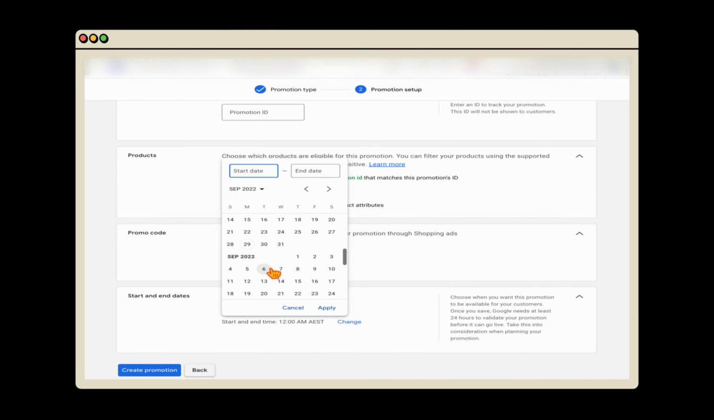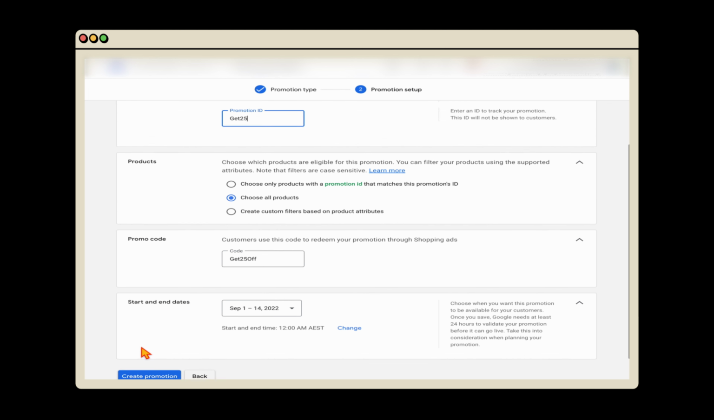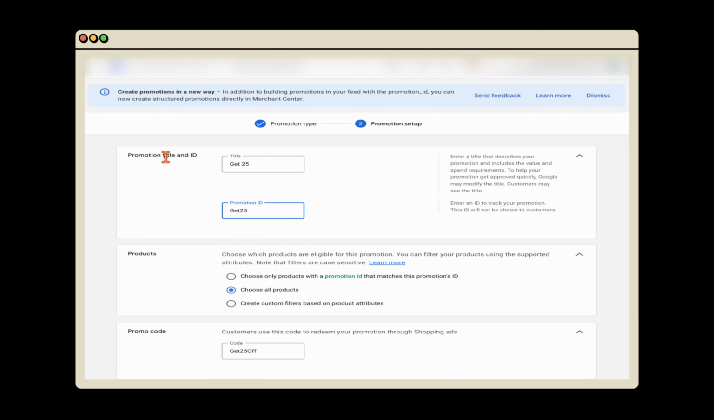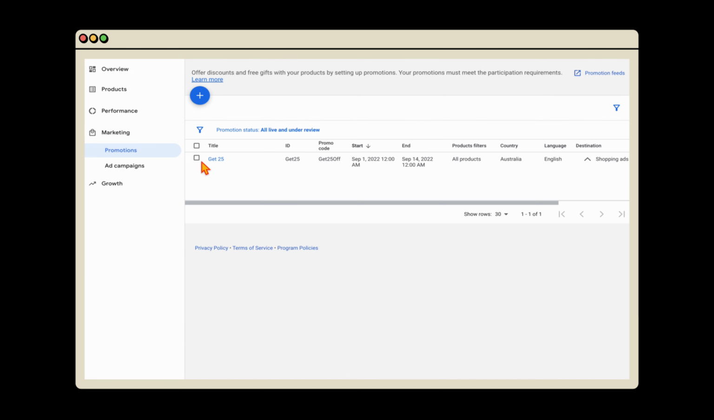And from here, you're selecting when this starts and when this ends. And we're going to start this for the first 14 days of September. We click apply. And then from there, we just go through and create promotion. And before you click create promotion, don't forget to scroll up to the top and add in an individual promotion title and ID. Then we click create promotion. And then if you come back into your promotions feed and just select the all live and under review, click apply, you'll see your promotion in here.